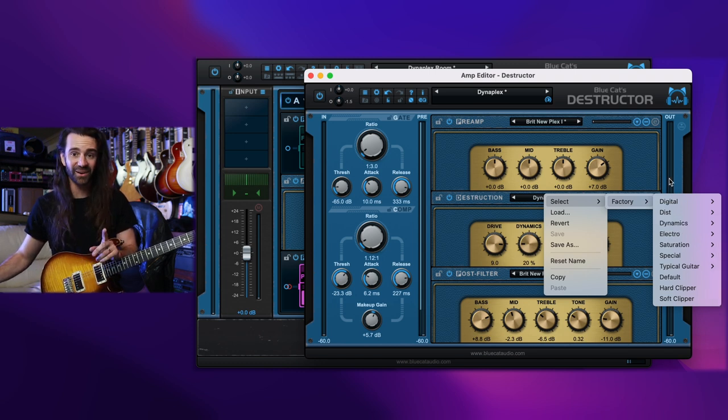And if you're running the standalone version of this, what's really cool is you don't have to open your DAW to actually record the output of it. You can just do that directly. So that's another really nice feature in here.